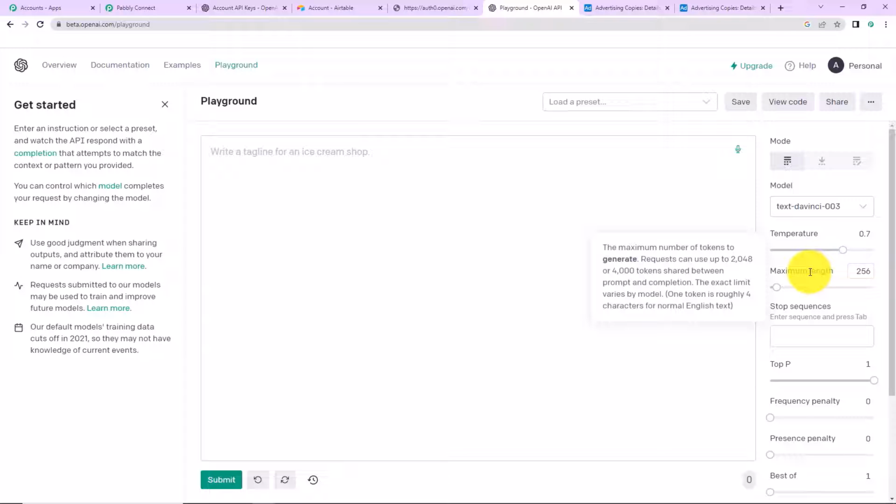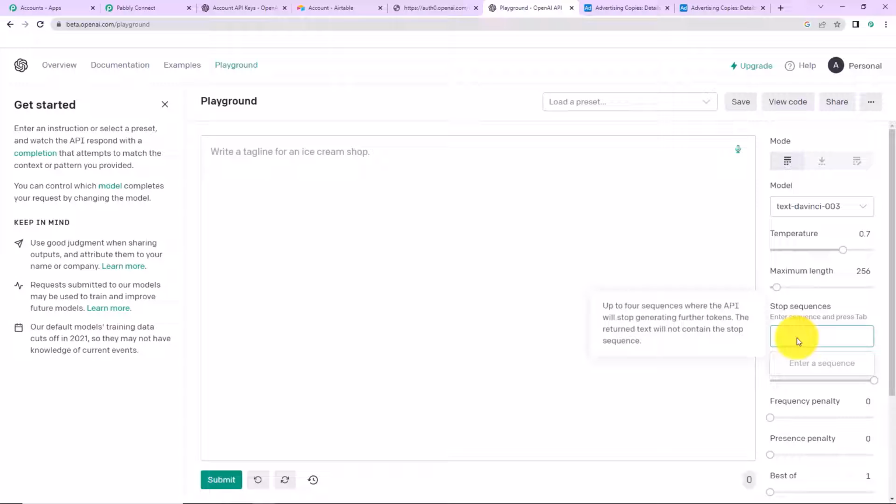The exact limit of the number of tokens varies by model, and one token is roughly 4 characters for normal English text. So if you wish to write a reply to a comment that you have received on your social media, you can select up to 10 or 20 tokens, and if you wish to write a blog or an article, you can select up to 250 or 300 tokens. So it depends on you. Now the next thing is stop sequence. As soon as this sequence is generated, the API will stop generating further tokens. Here it can be anything. I'm going to write a single hashtag.